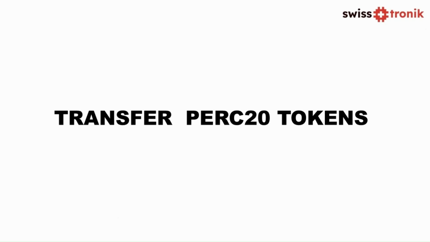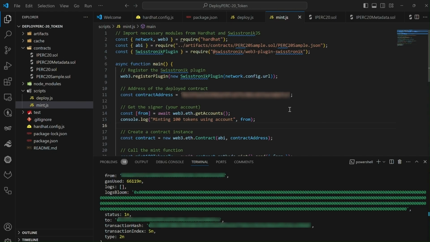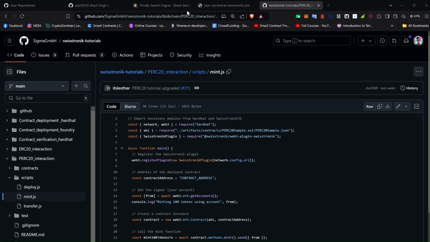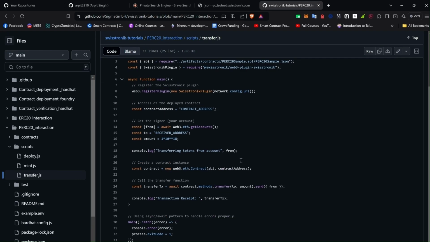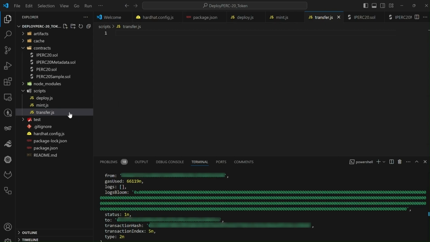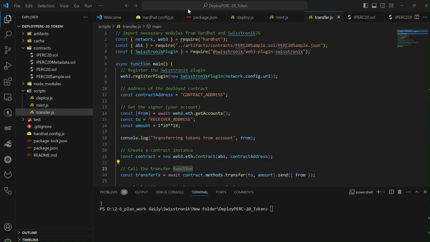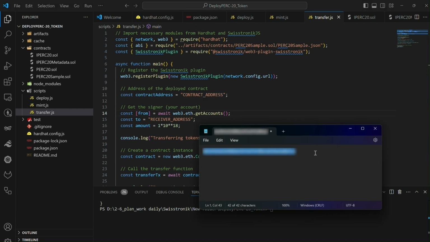Part 5, transferring 1 PERC20 token. Next, let's transfer 1 PERC20 token to a specific wallet address, which is specified on the task card on the Swisstronik Testnet 2 dashboard. Create a new script in the scripts folder and name it transfer.js. Here's the transfer script. This script attaches to the deployed contract and transfers 1 token to the specified wallet address.